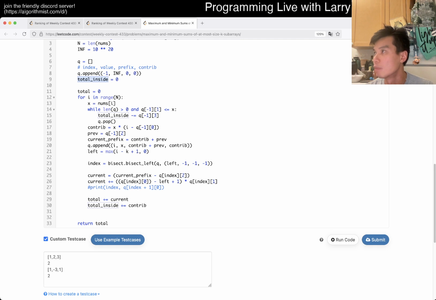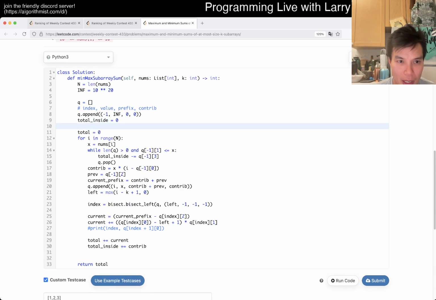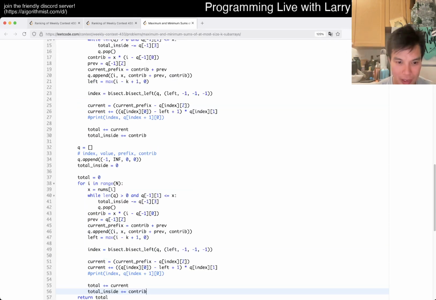Oh, wait. Maybe we don't have to? Because of the prefix sum, we don't have to factor in all that. And if you do, then the total inside is factored in by the prefix sum. Okay, maybe that's fine. Fine, Larry. I don't know. If you say so. Okay, so now we have this thing.